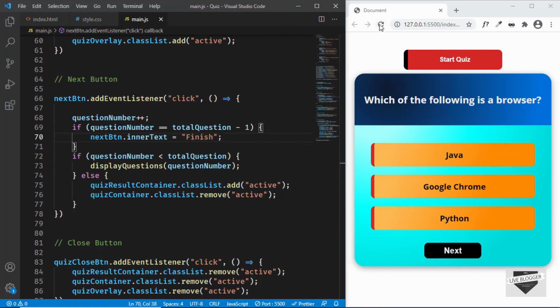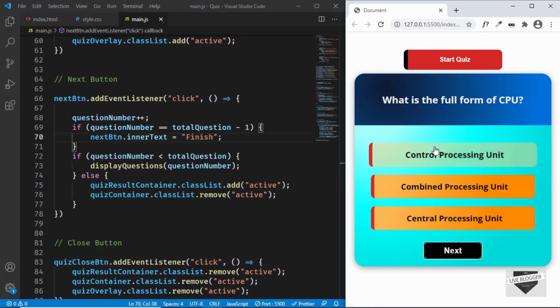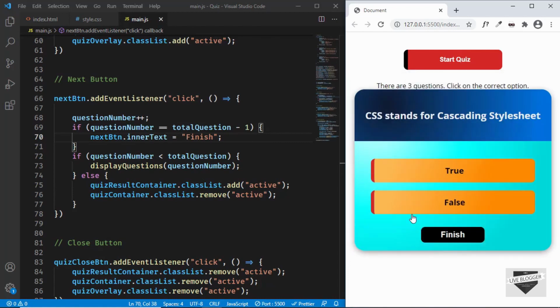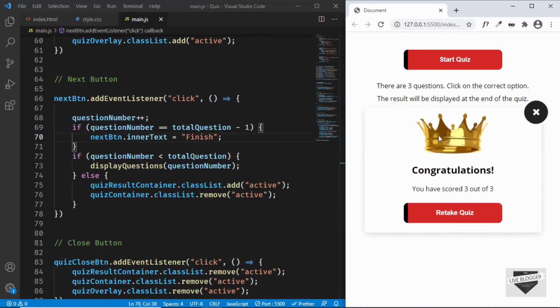So let's test it out. This is the first question. Let's click on the next one. This is the second question, and let's click on the next button. And this is the last question, and we have the text finish displayed over here. And when we click on finish, our quiz ends, and we have this result displayed over here.